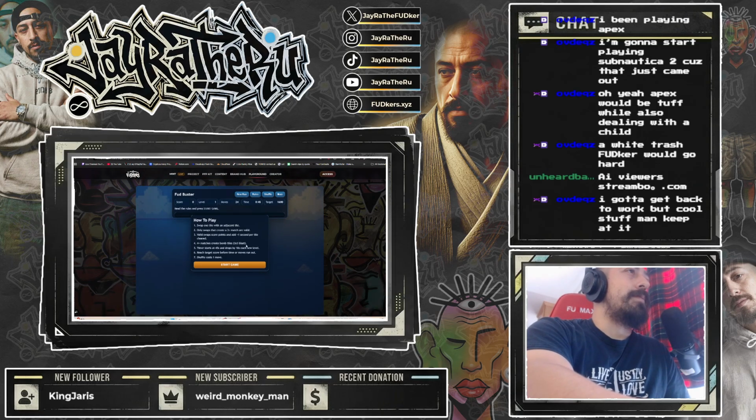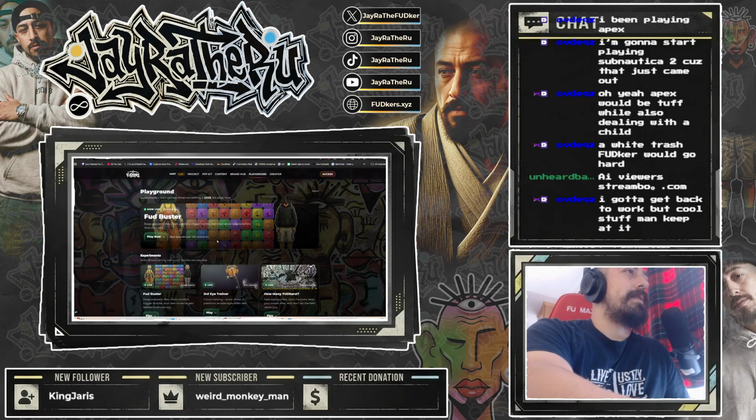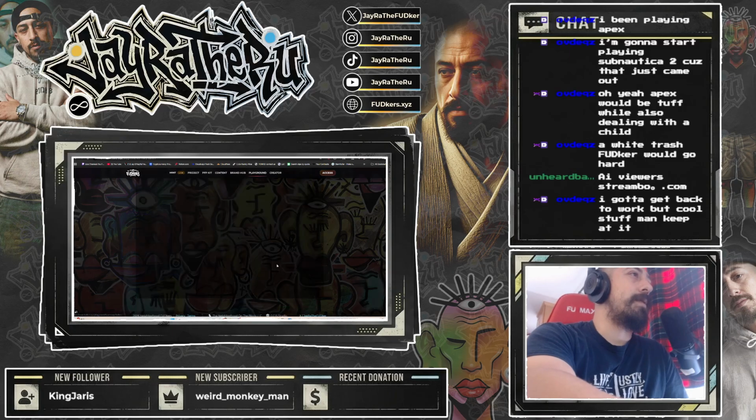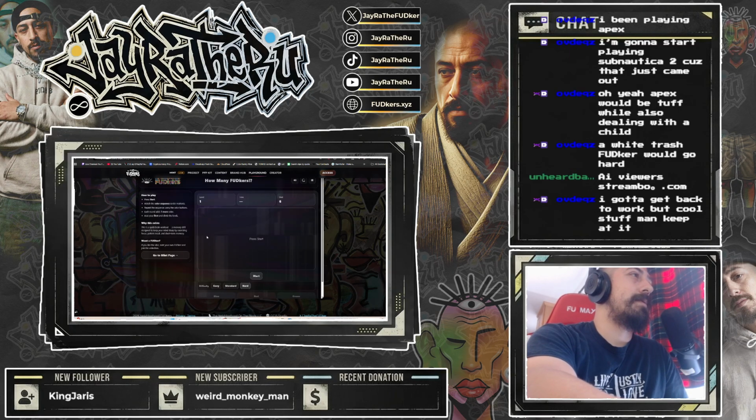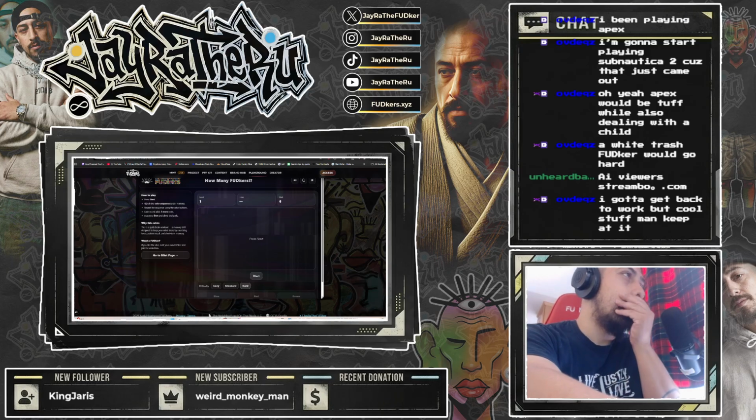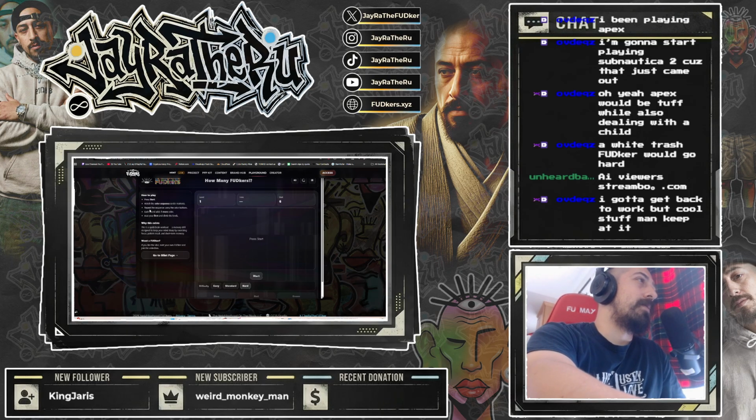I thought there was menu music right here, but I guess not. How many FUDkers? You gotta watch the color sequence, repeat the sequence using the color buttons. Each round adds one more color.